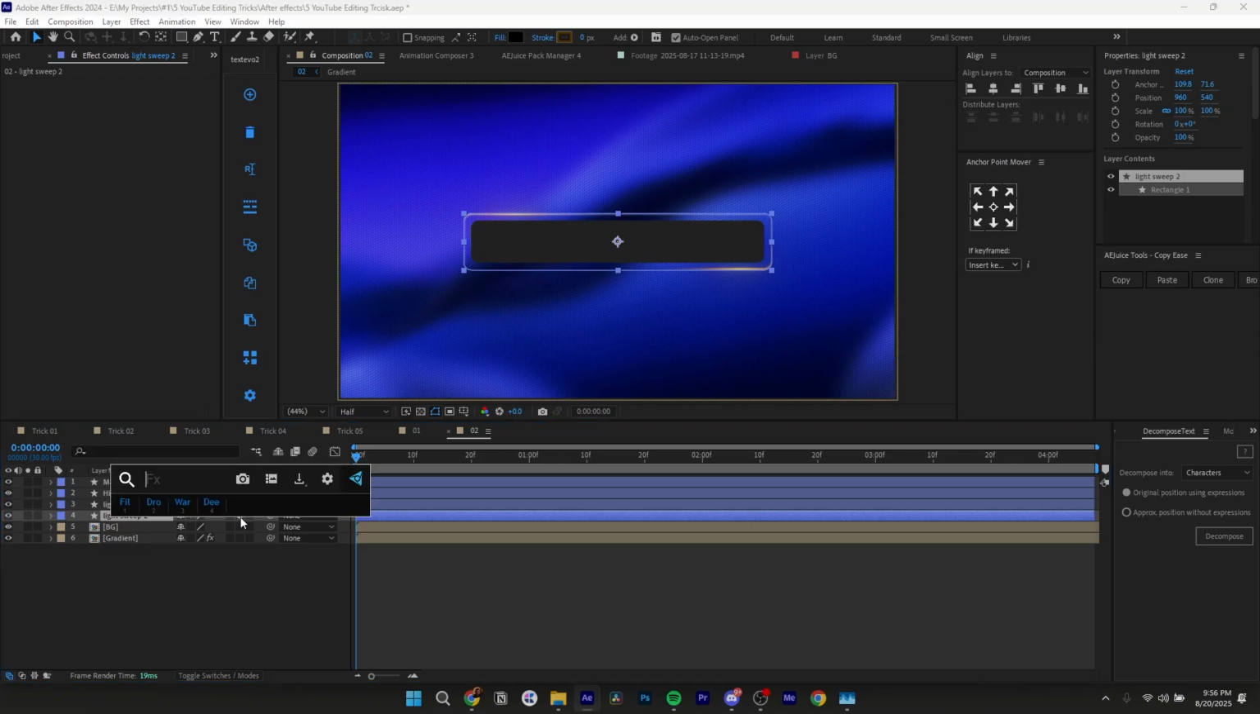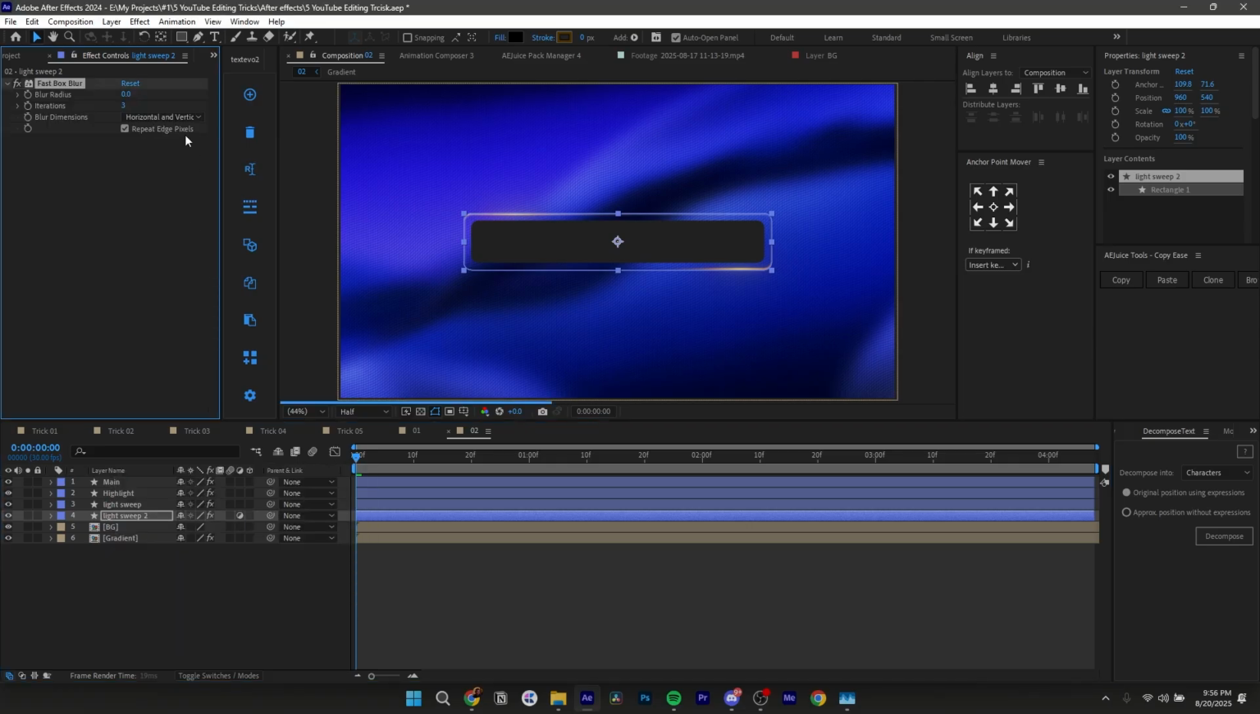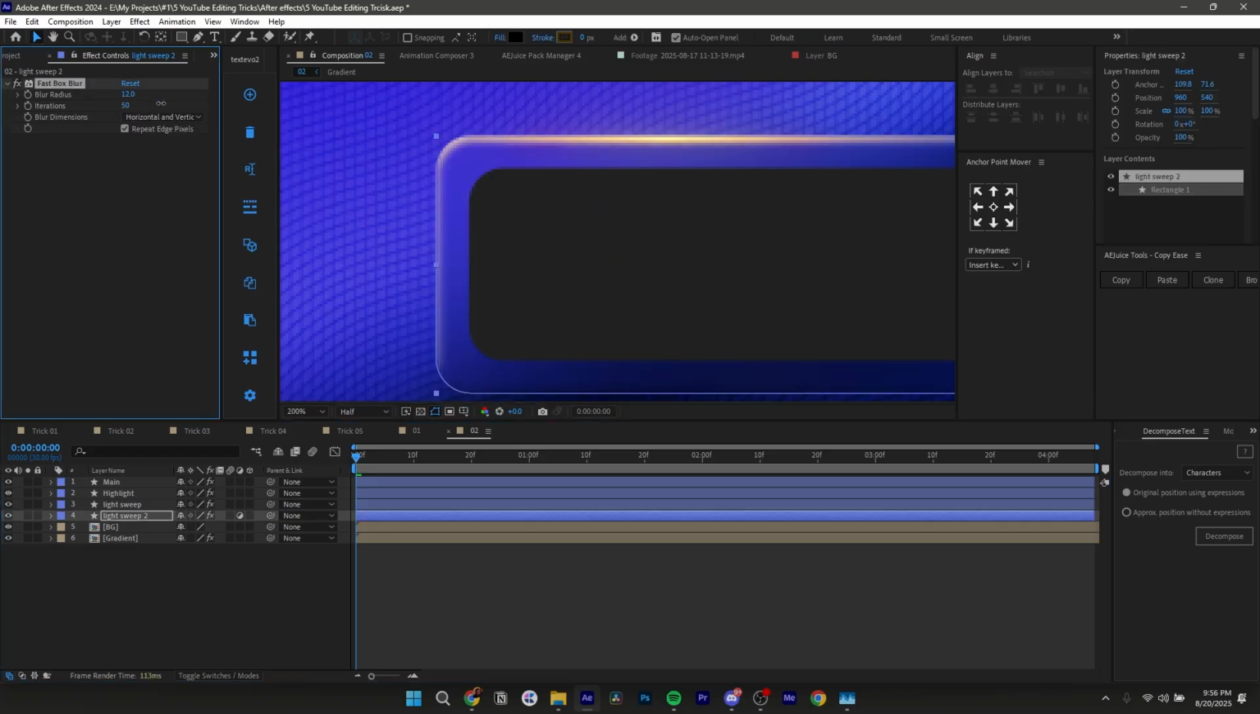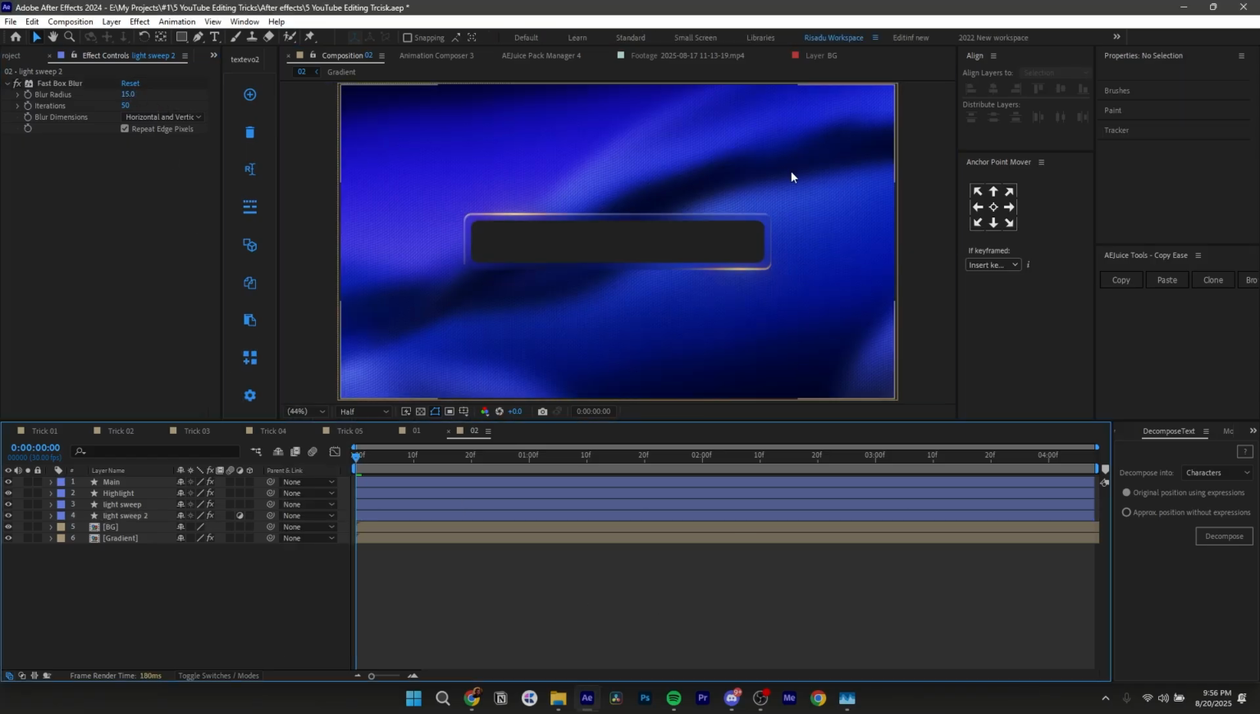And now I'm just going to search for the fast box blur effect, and you can increase this to any value that you're looking for. So I'm just going to increase this value as well, to blur out the background, so it kind of separates the background from this box. So now you can see we have a really nice box.